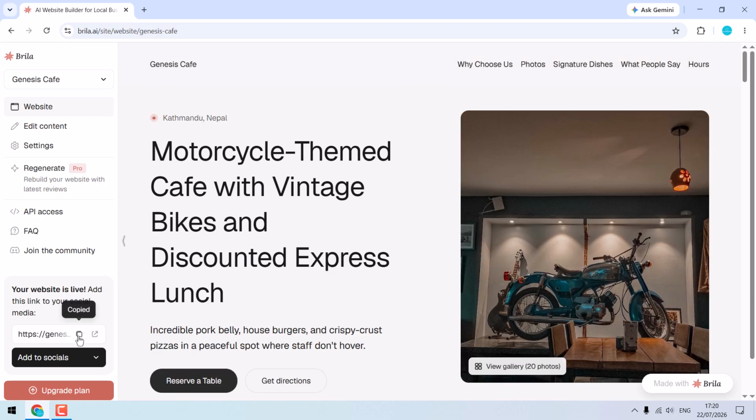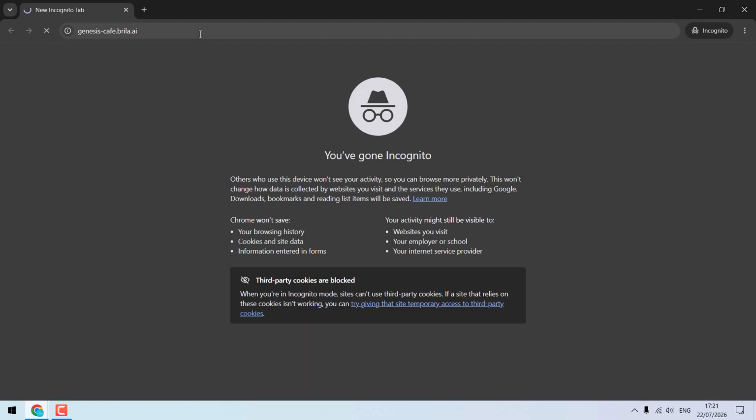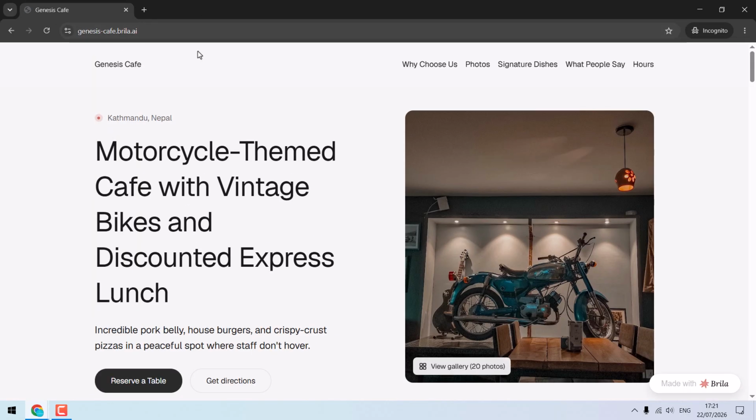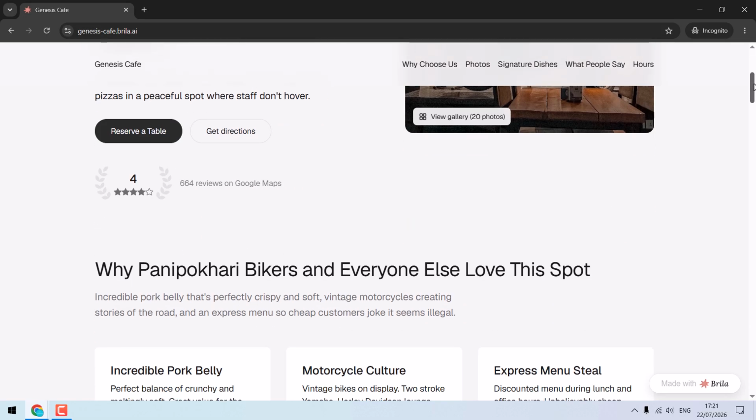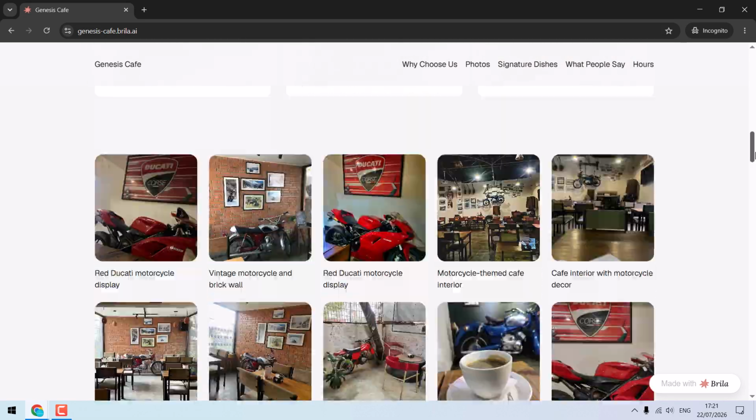Copy this link. Let me open in the incognito mode. And so this is how the website looks like. And everything works fine. So please do give it a try.